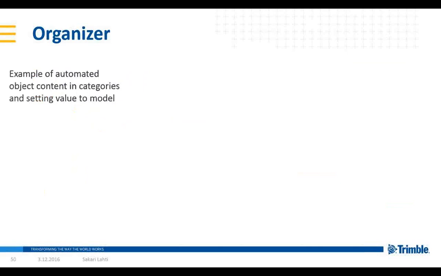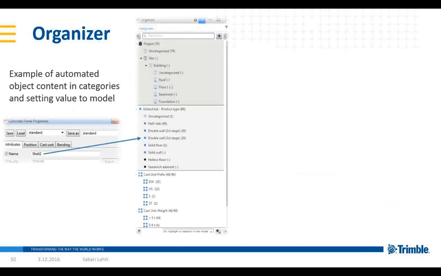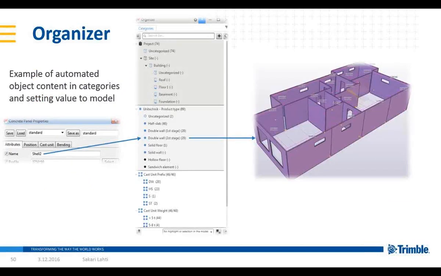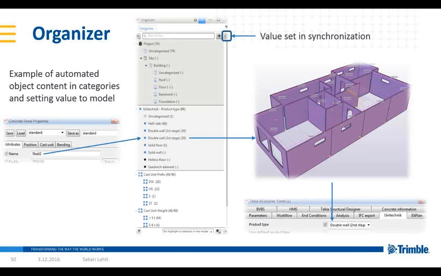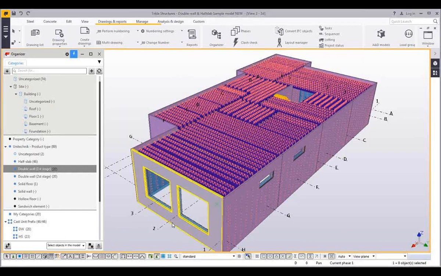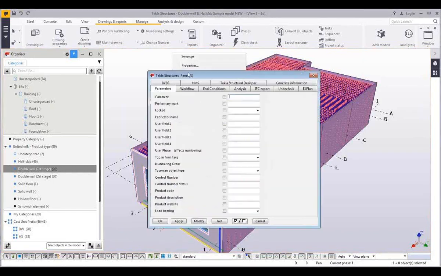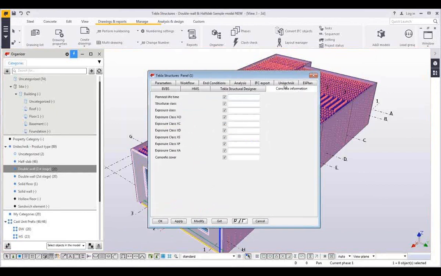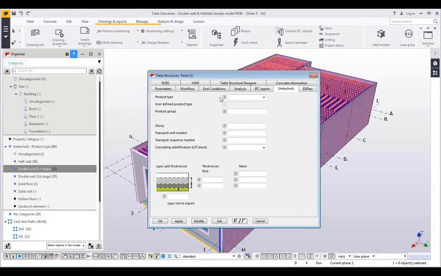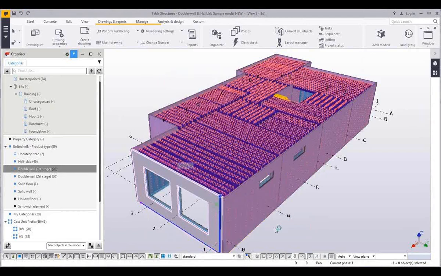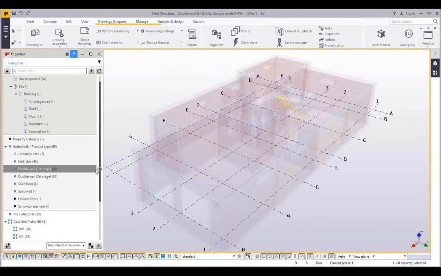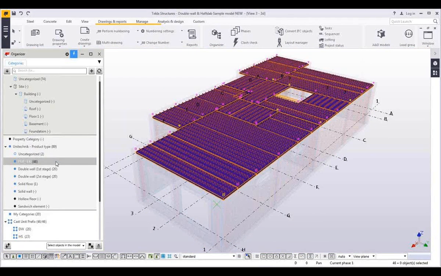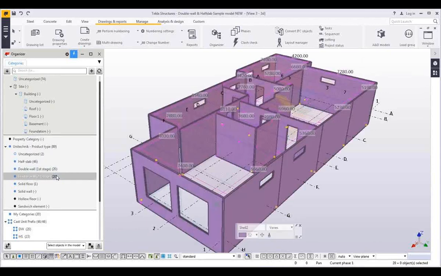In the following example, I will show you, for example, based on the object name, you can write a certain UDA value to the model. For example, in a Unitechnic case, we need to define the product type as a UDA. Okay, first you can see that this wall has an empty UDA value in the Unitechnic product type. But I have defined the categories in the organizer so that it belongs to a category of a shell number 2.